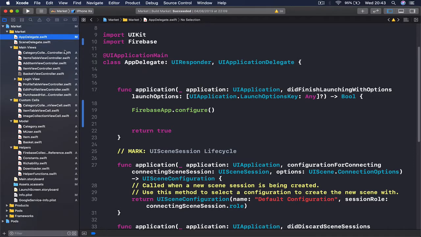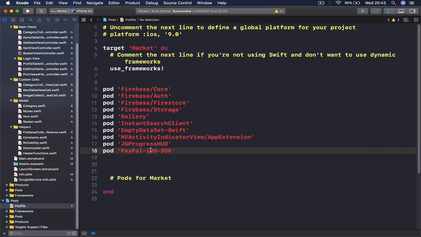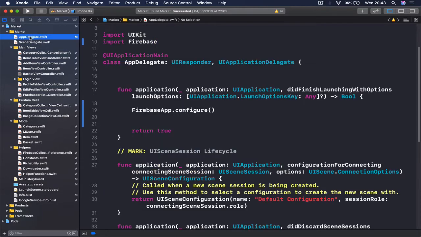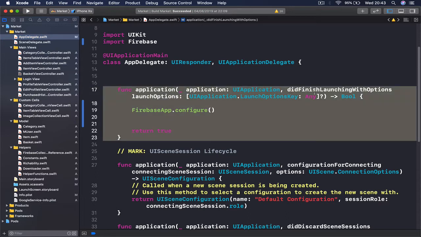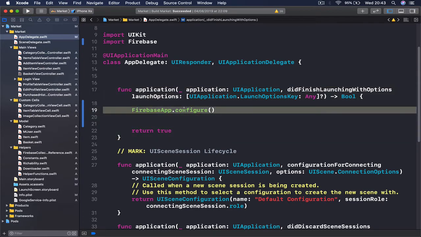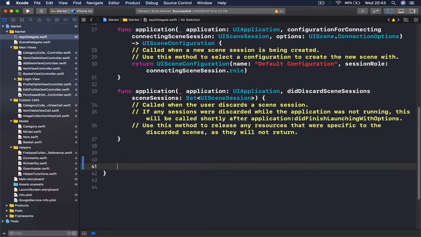Go to your app delegate. We have already installed our PayPal iOS SDK. You can check it out in our pod files. So we have it ready. The only thing we need is to initialize this as soon as we start our application. This is why we are moving to our AppDelegate.swift file and didFinishLaunchingWithOptions. Here we are initializing our Firebase, and underneath we are going to initialize our PayPal. So let's go at the bottom here.